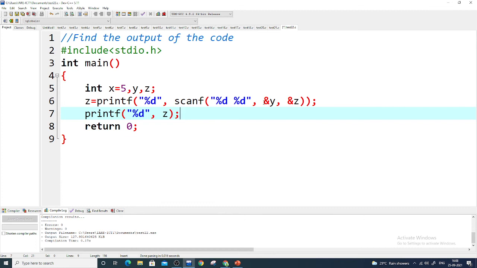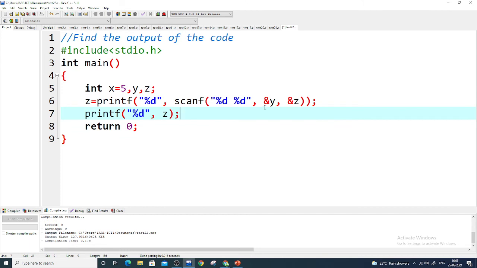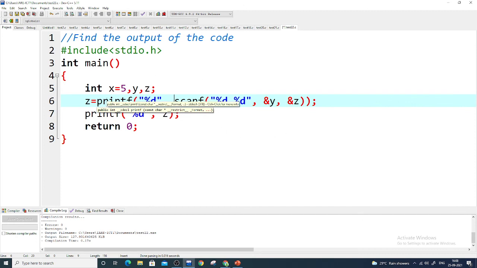Now, in what order will this program execute? First, the innermost scanf will be executed. So it is reading the value of y and z. How many values is it reading? It is reading 2 values. So the return value of scanf is nothing but how many values it has read, which is 2. So that 2 will be printed. So printf %d, 2. So the output is 2. Okay. And printf returns the length of the string it has printed. So what is the final value of this? Let us check it.